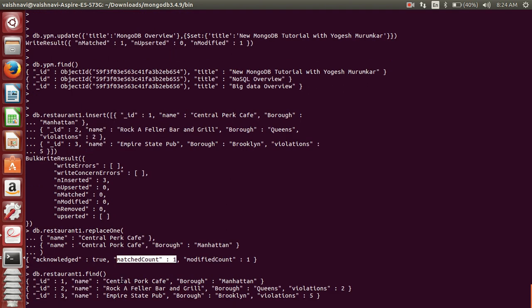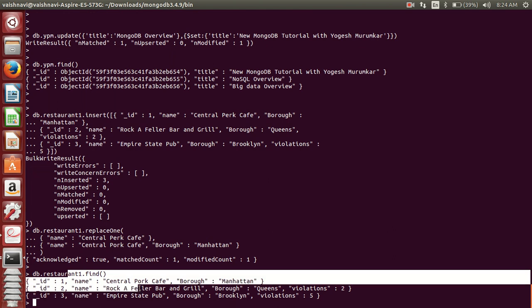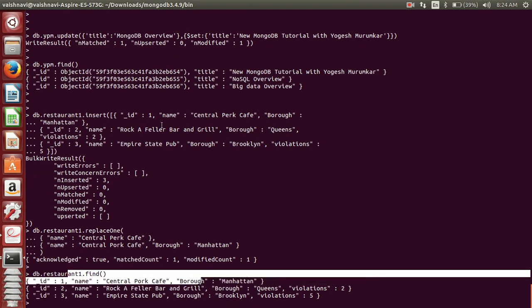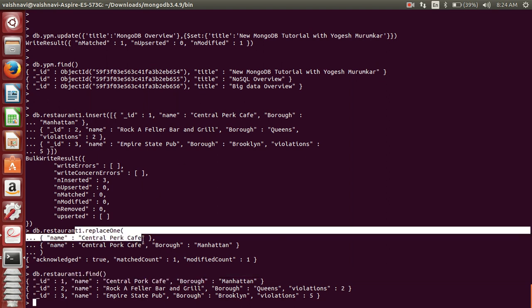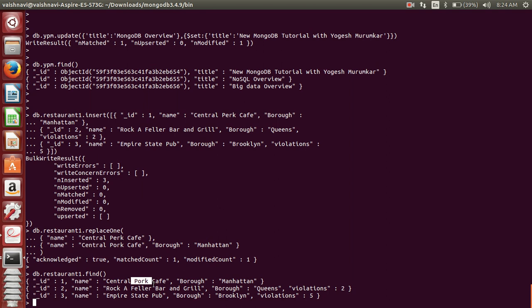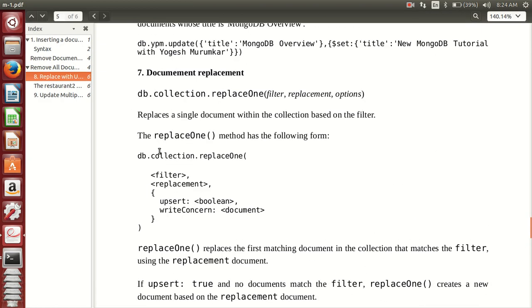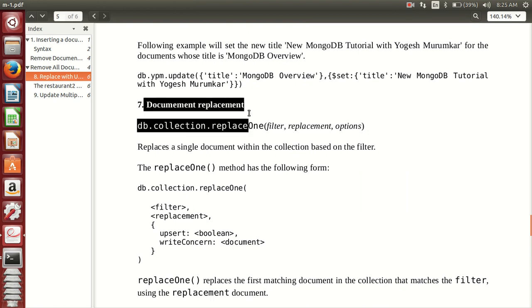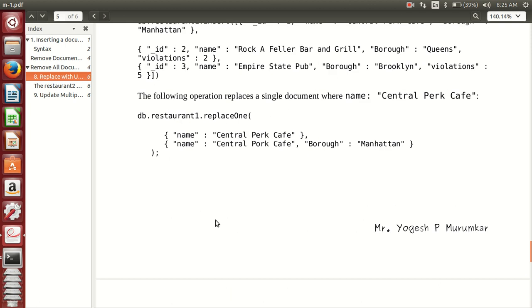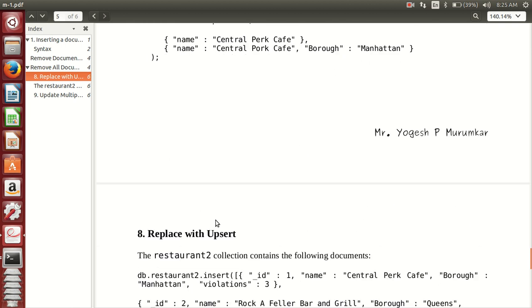So you can check here. See, the name has now become Central Pork Cafe. Earlier it was Central Park Cafe, now it is Central Pork Cafe. So this is how you can use replaceOne. This is all about how to do document replacement. There are a number of examples available, and you can refer to them also.